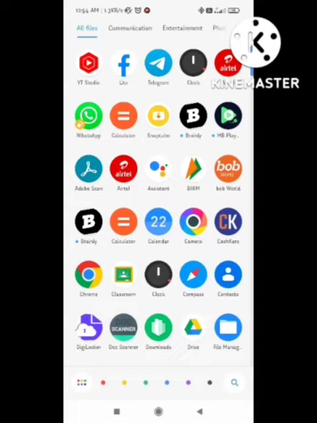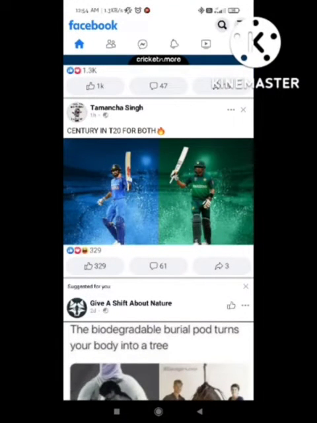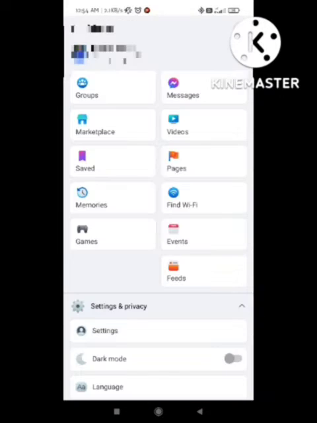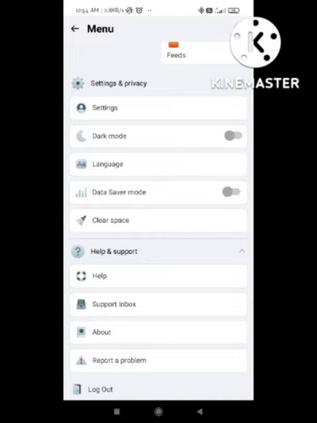So let's start this video. To fix this problem, first of all you need to open Facebook in your browser, and after opening it, you need to go to the top right corner and click on it. After clicking on it, you need to scroll down and go to Settings. Once I go to Settings, you need to do all the same steps I will tell you in this video.